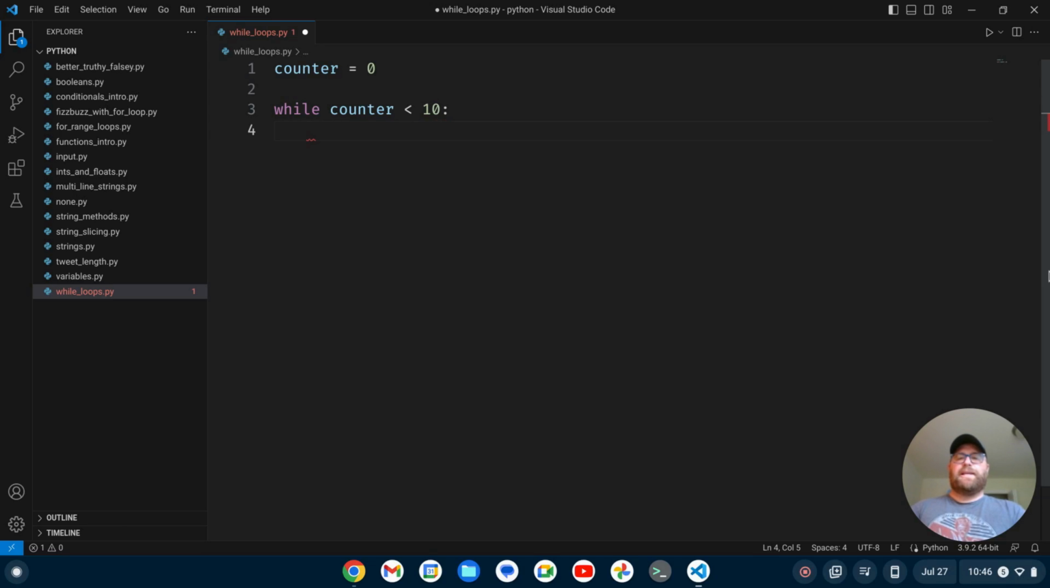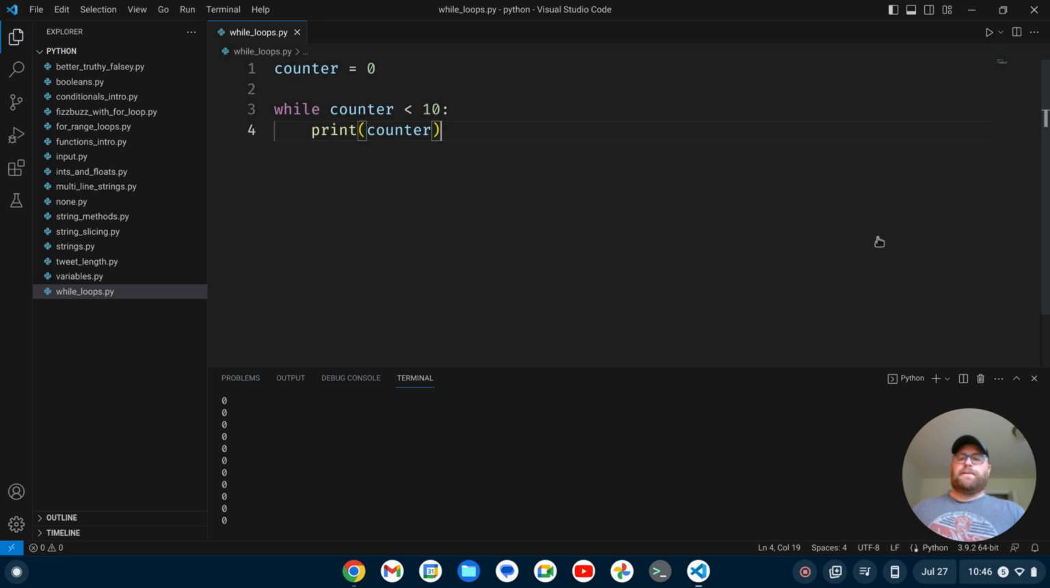What I could do is I could say print counter. Okay. Now if I just ran the loop as is, well, let me show you what's going to happen. We just get it continually printing 0. Okay. So I'm going to actually dump this. That was an infinite loop.